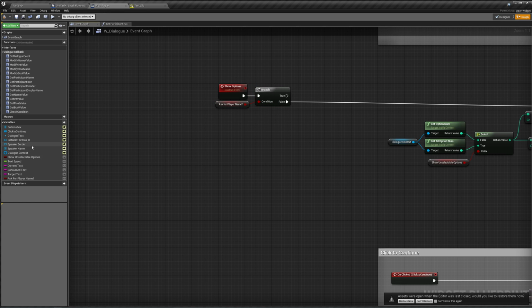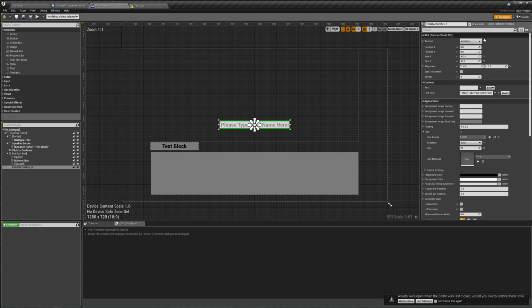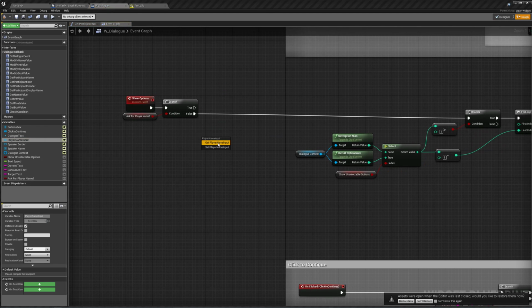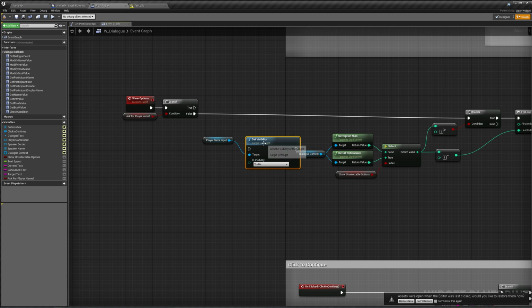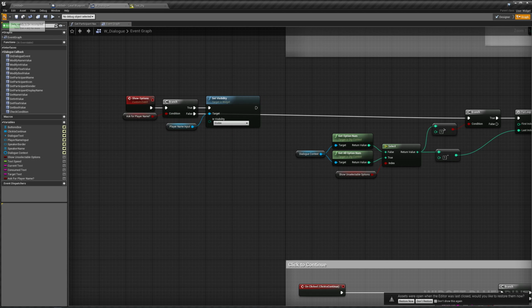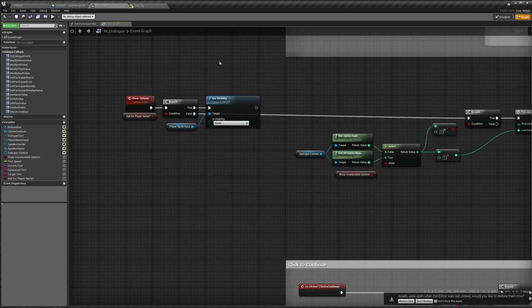Well, we are going to get our editable text box. Let's give this a friendlier name. We'll call this player name input. So we'll get our player name input, and we're going to set visibility to visible. Compile, save, play again. Let's see if it works, and it doesn't.